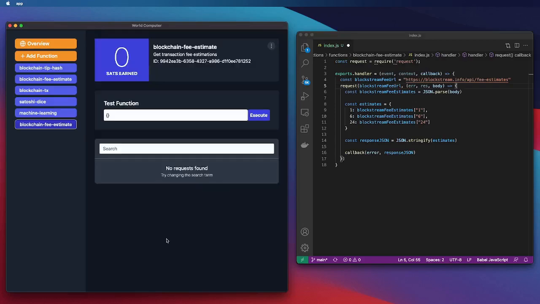When I click Add Function, it's going to create a new entry here on the left, and on the right, you'll see the details for this function. It's going to generate a globally unique ID for this function. This is how other developers who want to use your function will call it. They'll use a combination of your pub key and this ID to call this function. And as long as they send the right amount of sats, they'll get a response.